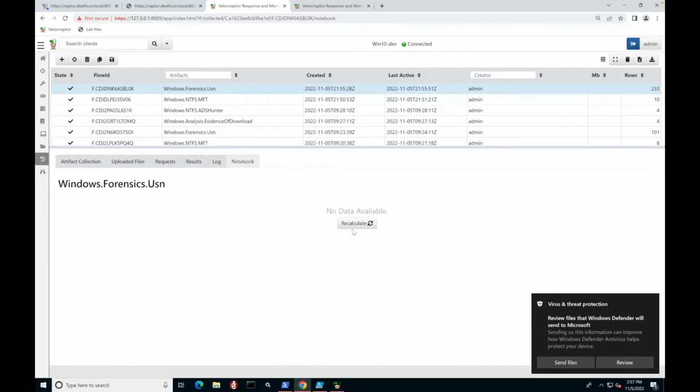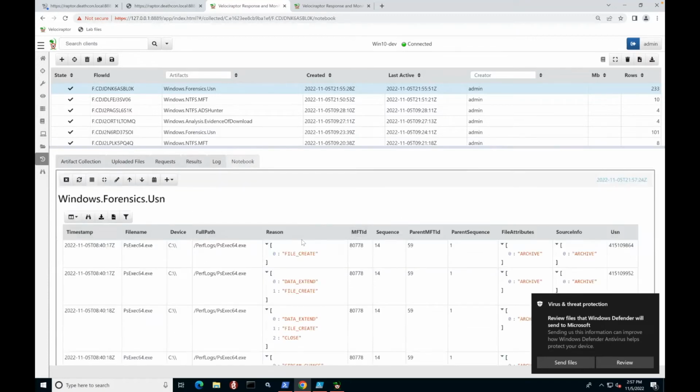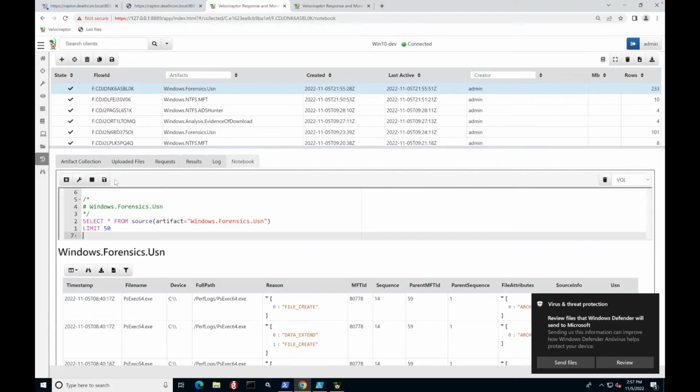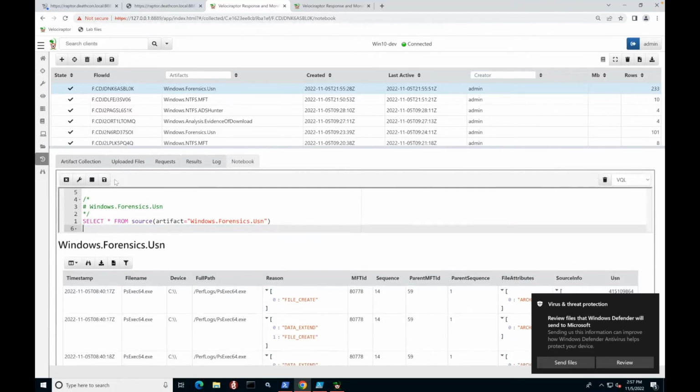So here we're going to use Notebook again. Always remember to hit recalculate as well. If you jump into the Notebook, you'll find that if there are incomplete results, it will just return those. So hitting refresh will make sure you've got the latest result.